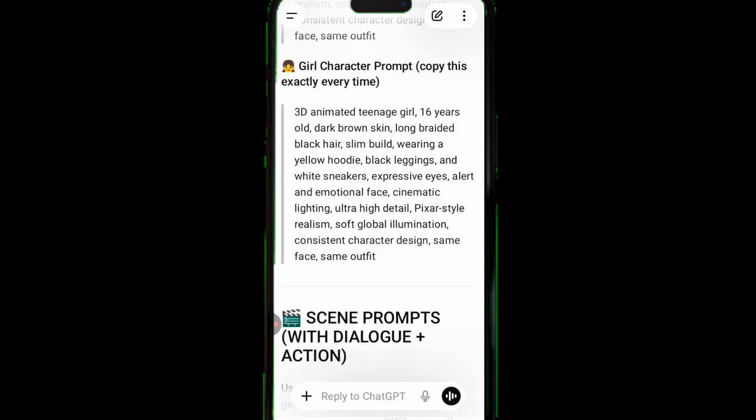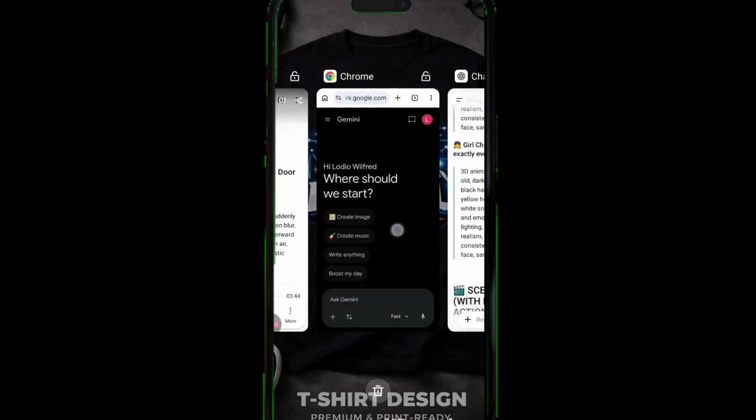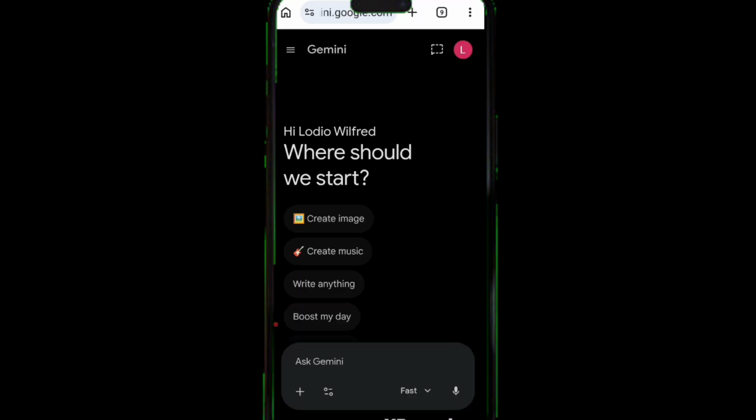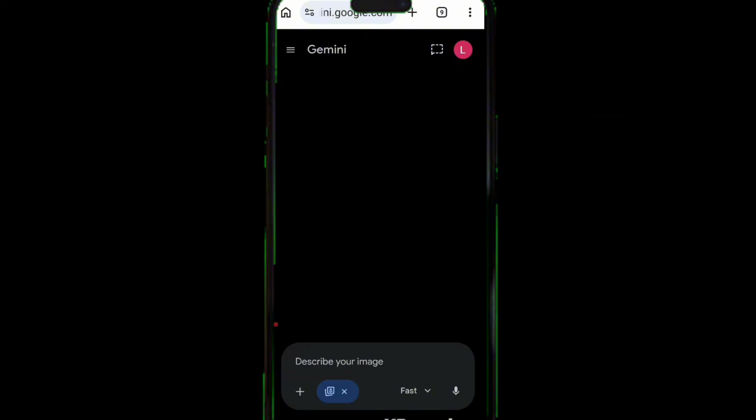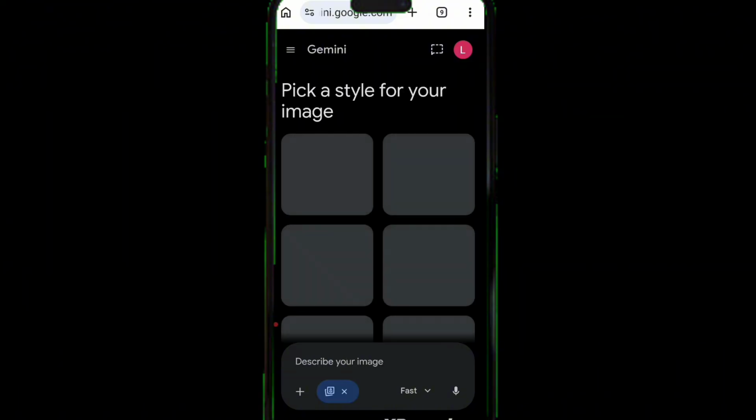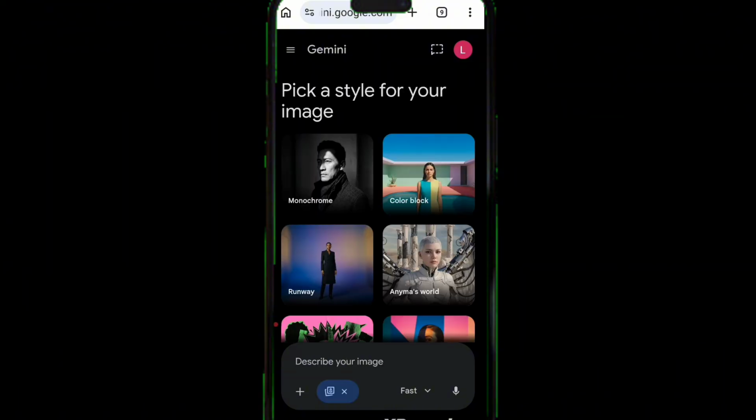Then after copying, we are going to head over to Google Gemini. So I'm going to switch to the Google Gemini website. After switching, this is the interface it will bring you to. Just click on create image to proceed. After clicking on create image, it will bring you a lot of options to choose from. You can either pick a style for your images, or you just skip it like that.